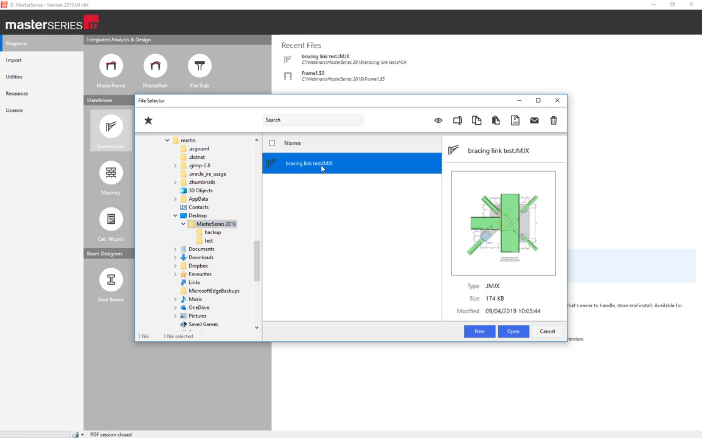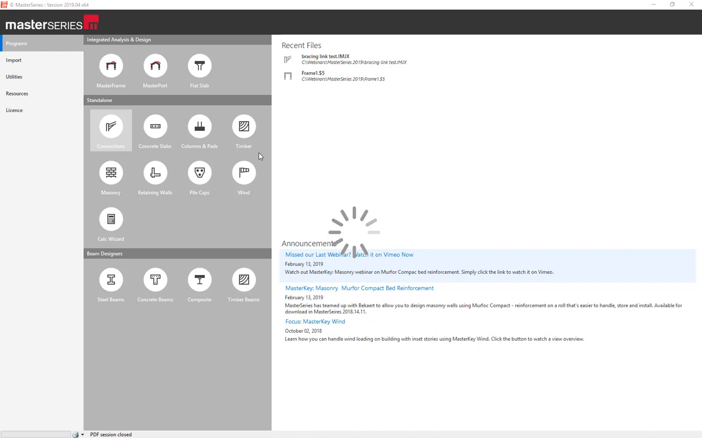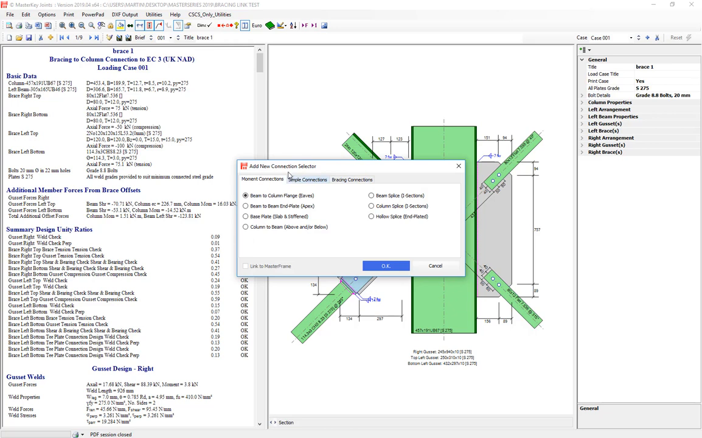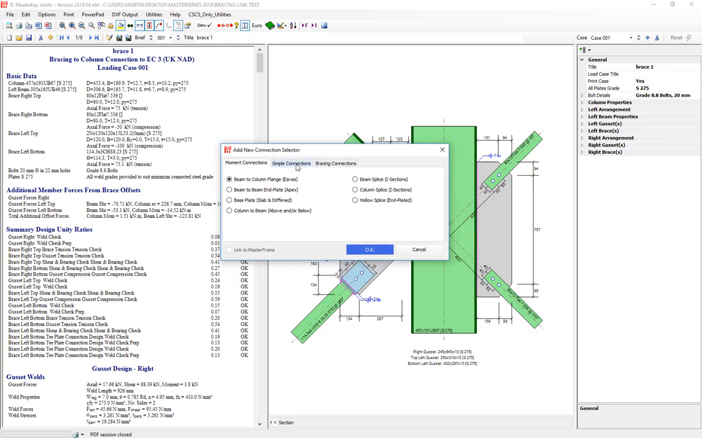In fact, I'm just going to pop back up to that level and just open up this file. Okay, so I've got my new connection open here, and straight away I'm looking at one of my new type of bracing connections. How did I get this? Well, same way you get any other type of connection. You've now got in the new connection selector interface an additional tab for bracing connections, and here are the four types: vertical brace to column, vertical brace to beam, which we'll look at in a moment, vertical brace to the base plate, and a horizontal brace into a beam as well.